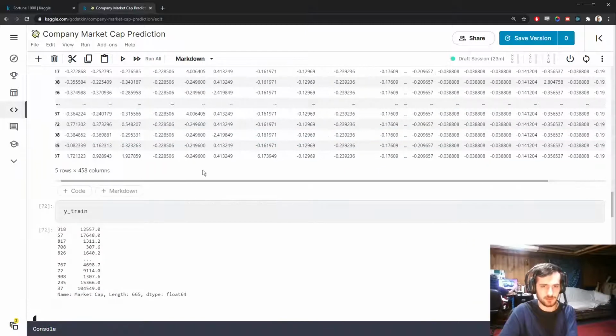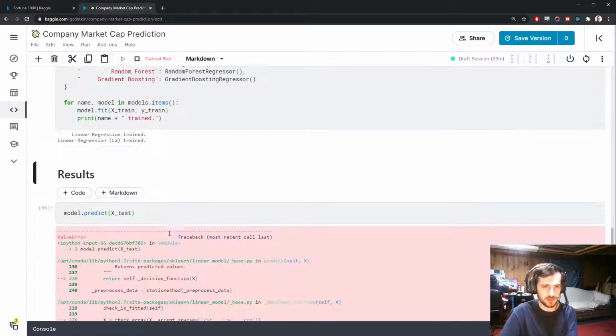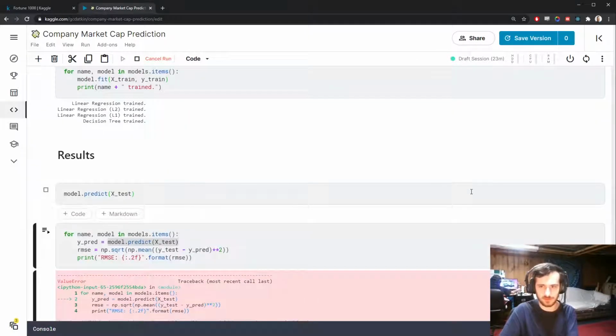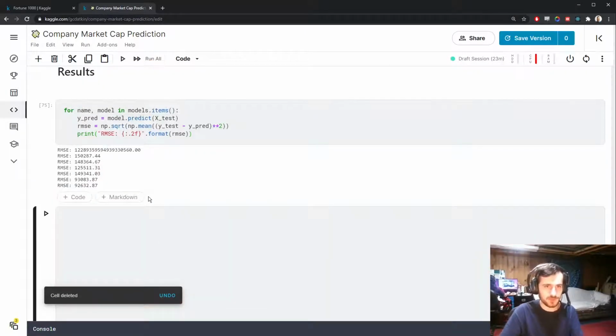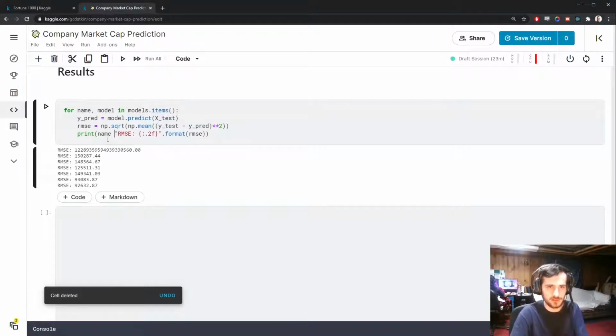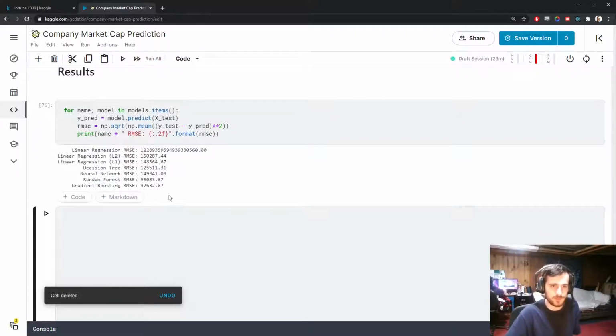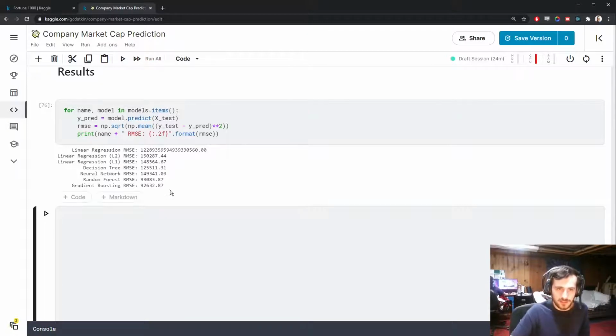So let's now go down, train our models again, predict. Well, we don't have to do that. We'll just compare all the results here. Alright, and here we can see we forgot to print out the name of the model. So name plus RMSE. Alright, and it looks like our best models are definitely random forest and gradient boosting.